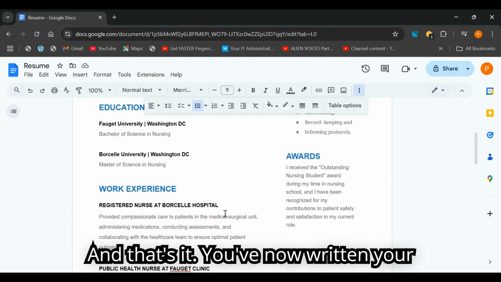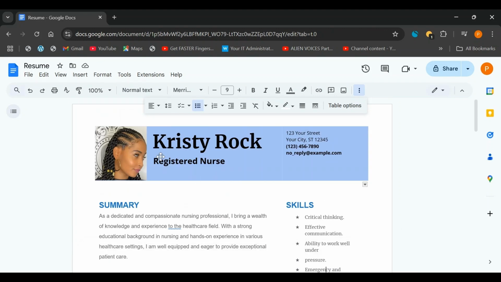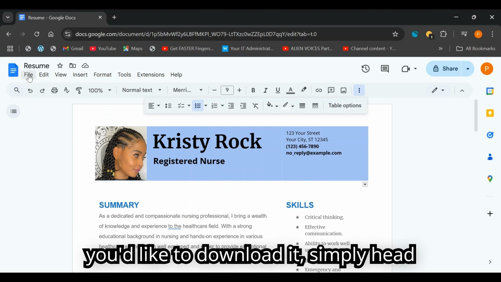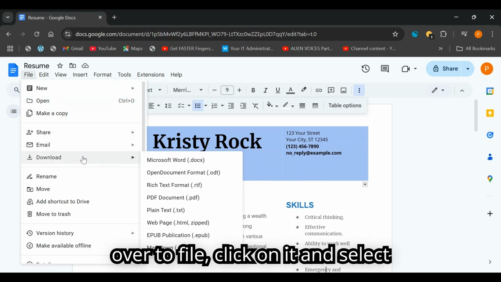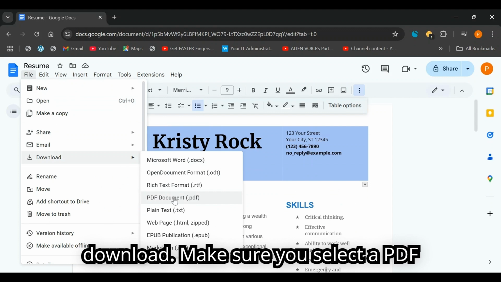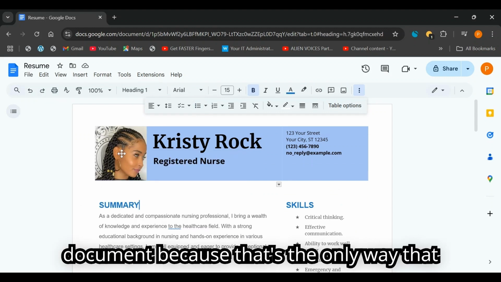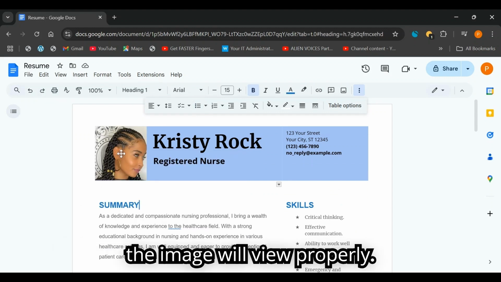And that's it. You've now written your own resume. If you'd like to download it, simply head over to File, click on it, and select Download. Make sure you select a PDF document because that's the only way that the image will view properly.